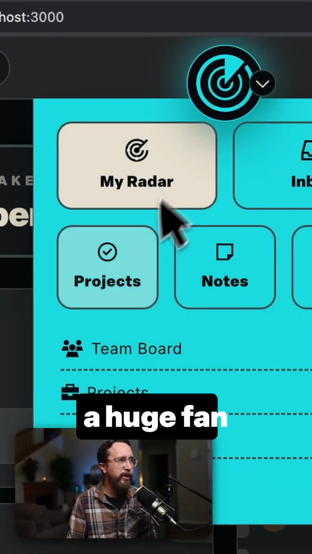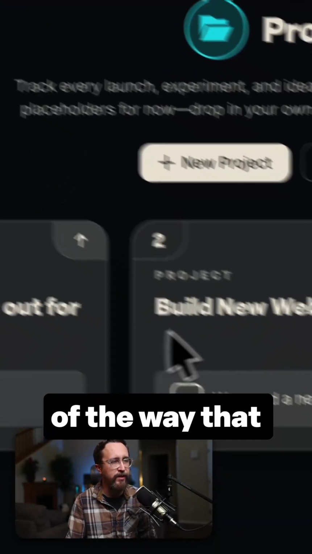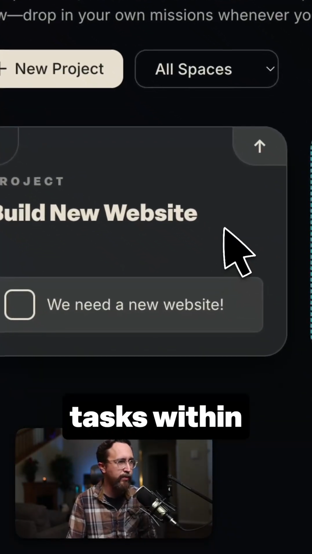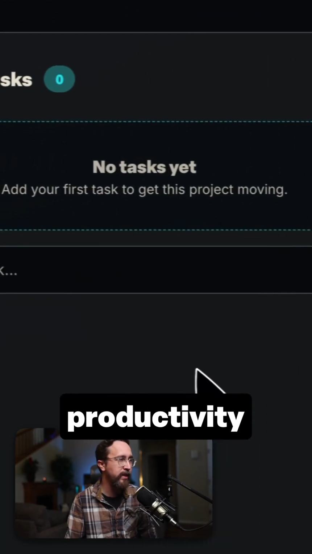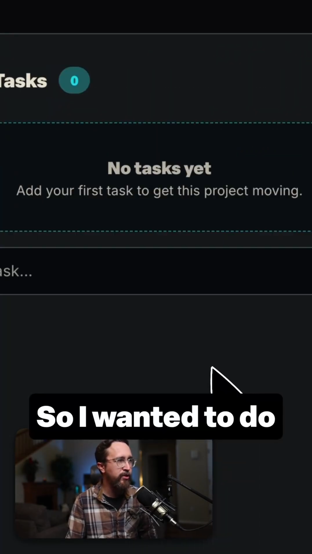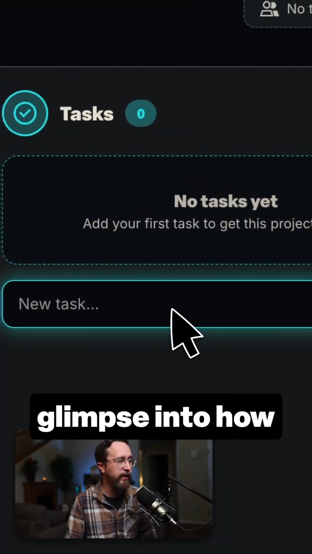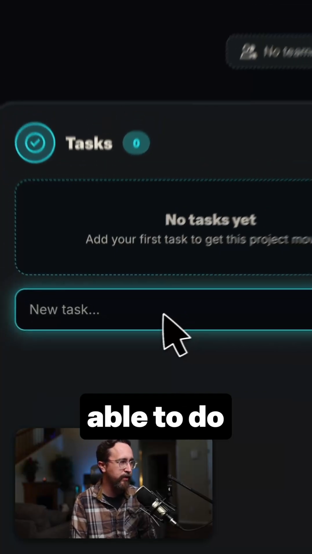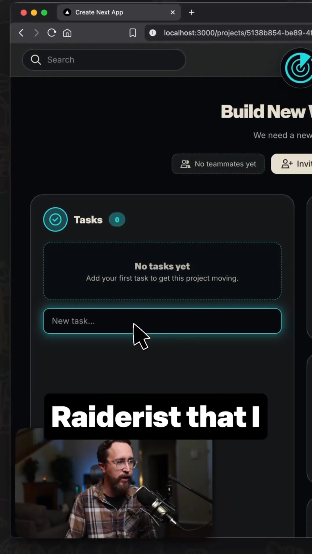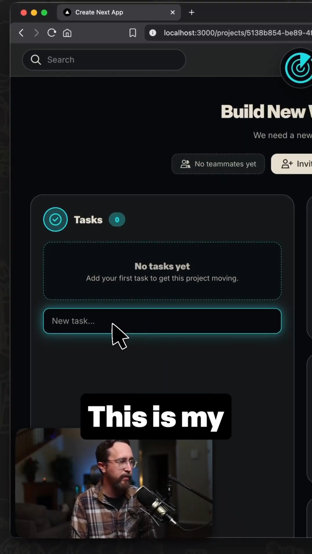Something I've never really been a huge fan of is the way that most productivity software manages tasks within projects. So what I wanted to do here is give you a quick glimpse into how you're going to be able to do that in the new version of something called Radarist that I built out. This is my productivity tool.